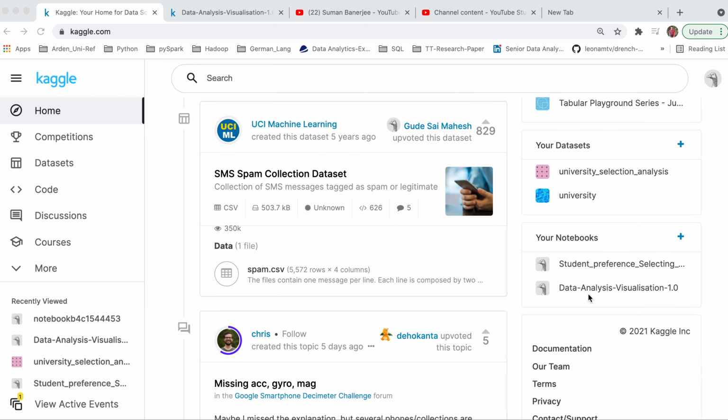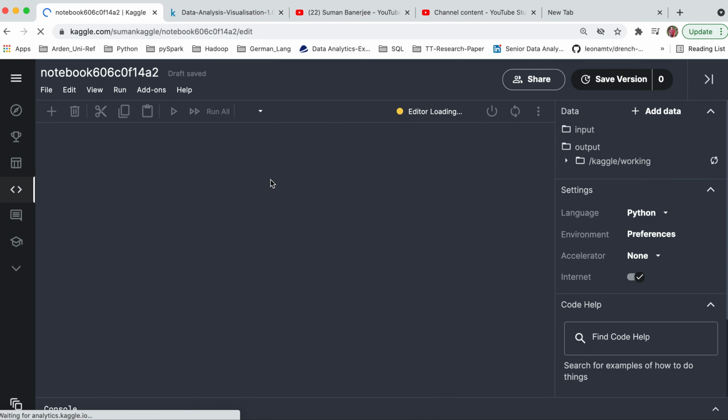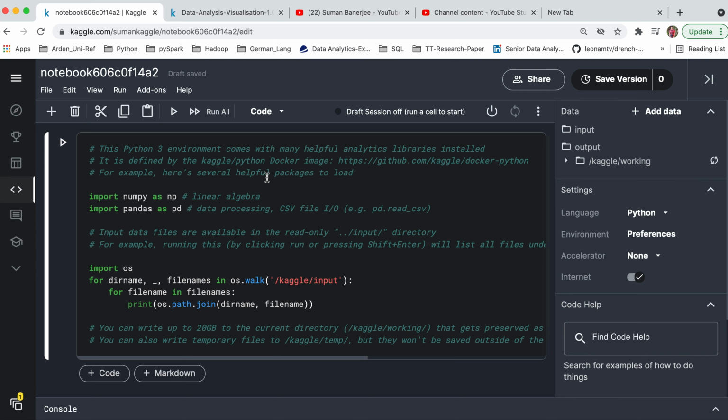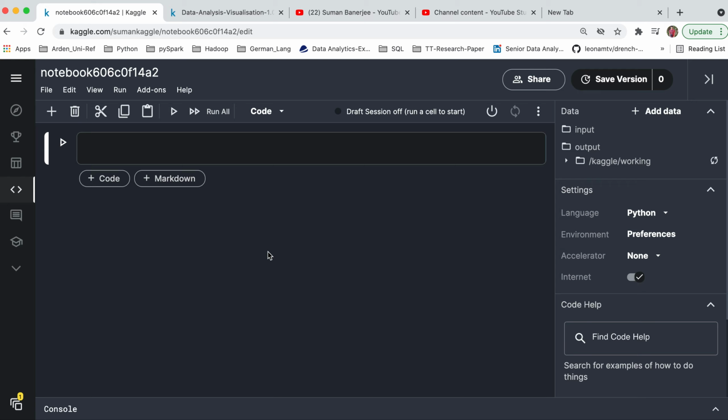I'll show you how you can create your own notebook and practice along the way. Here you can see on the right of the screen there is your notebooks. If you click on the plus icon, it will go through certain checks and give you the prompt. These are dummy things you can remove anyway, and here you can practice whatever data you want, I mean Python code you can practice as well.